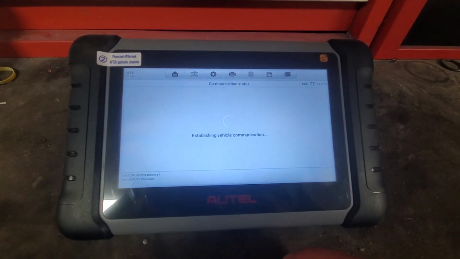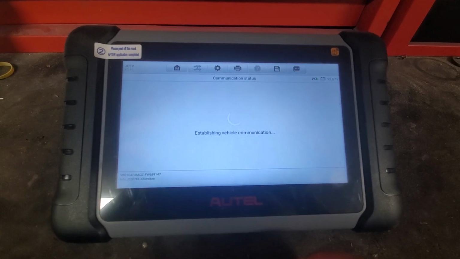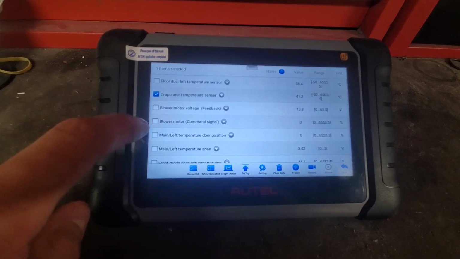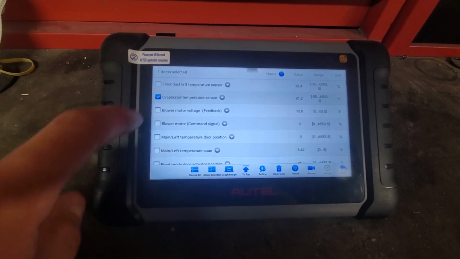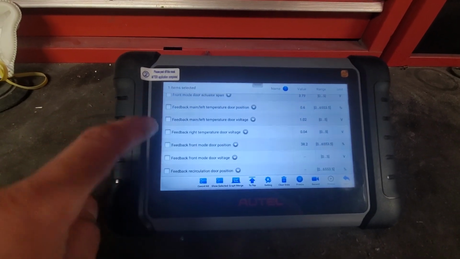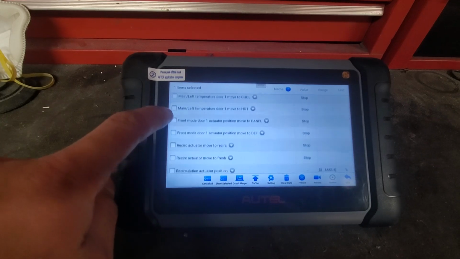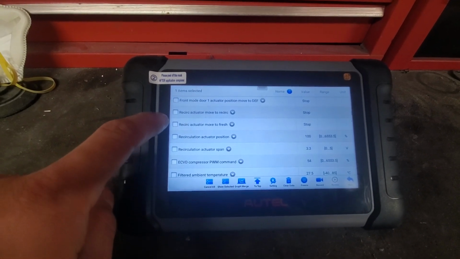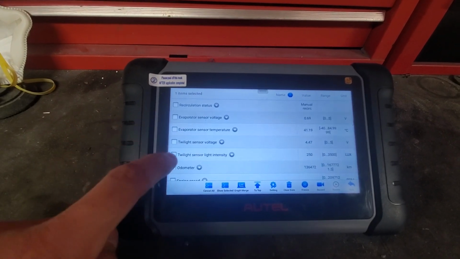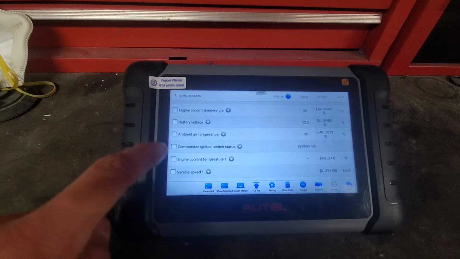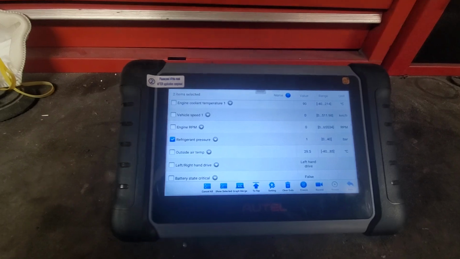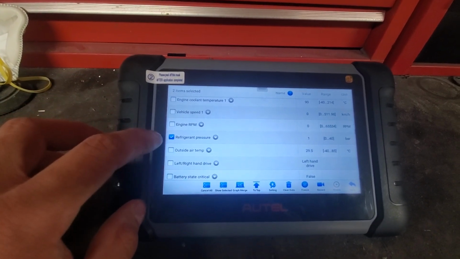So we'll do live data. Basically want to check, if possible, the pressure. Oh, actually we have everything in here, but evap, blower motor works fine. We'll do recirculation, engine speed, refrigerant pressure. That's what we need. So right now it's at 1 bar.